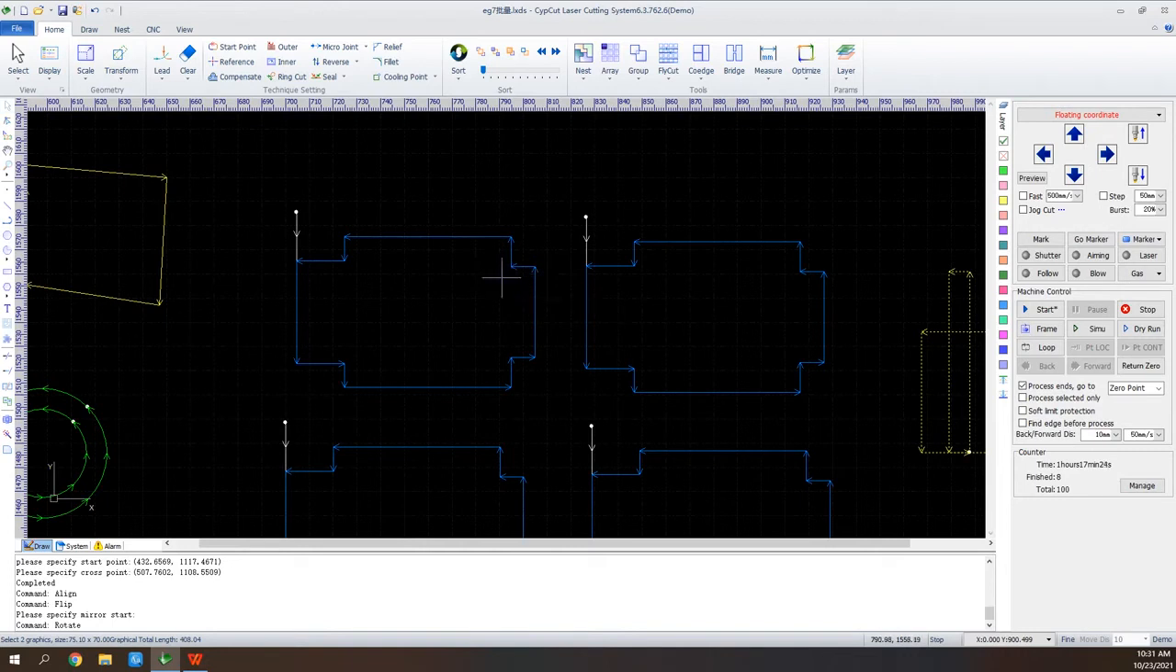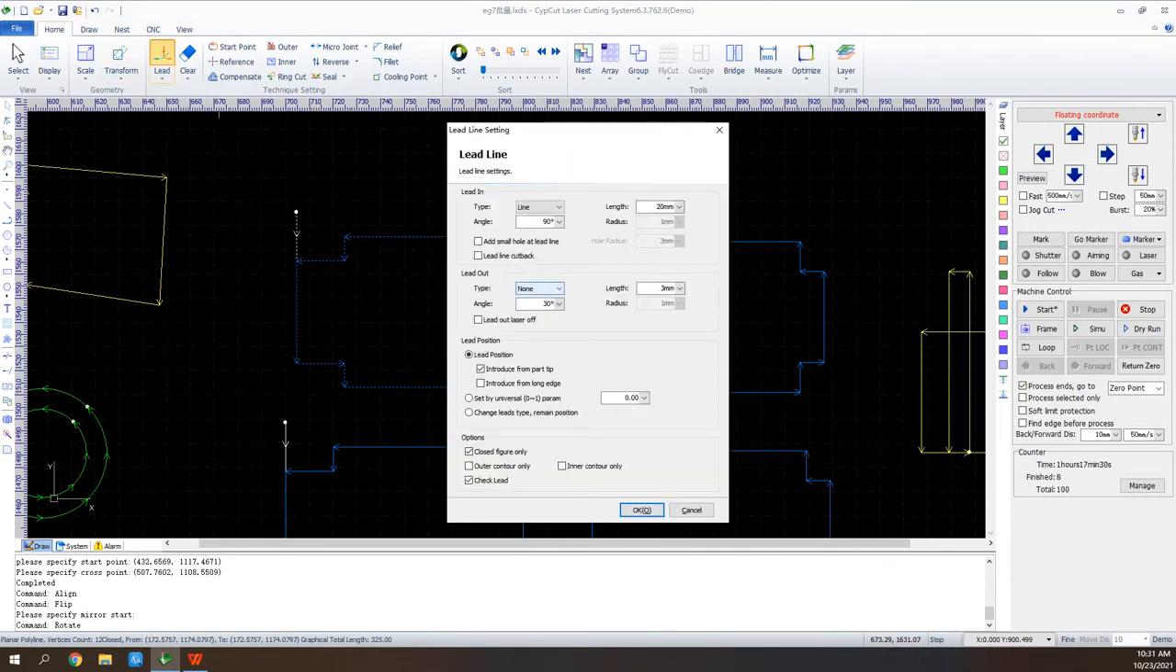When we set a lead, first we select the graphic, then click the lead to set the parameters. 3 lead types can be chosen: line, arc, line plus arc, and here we can set the length and angle.